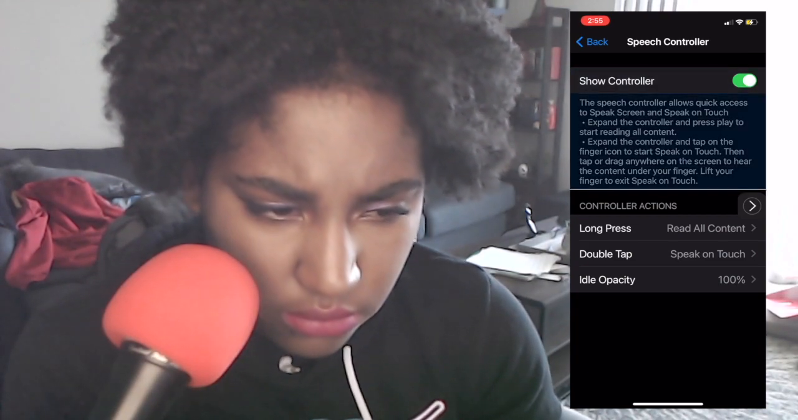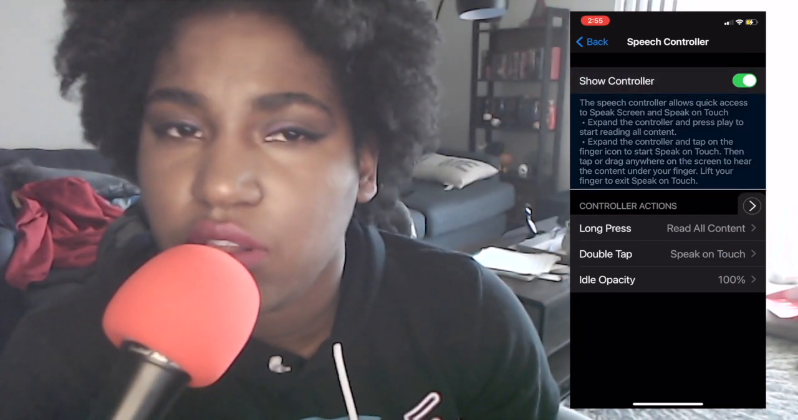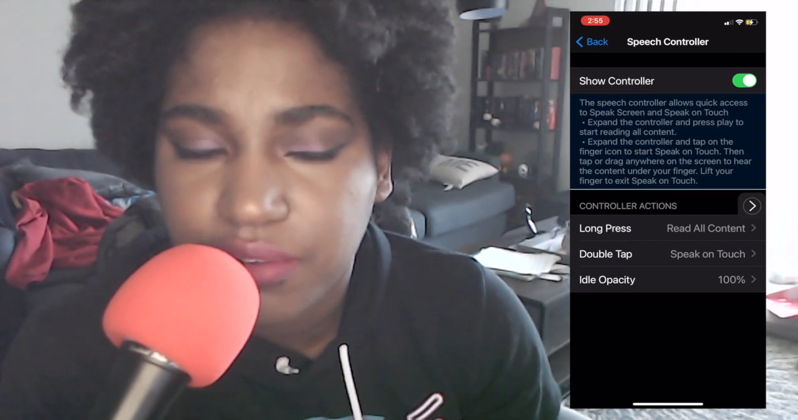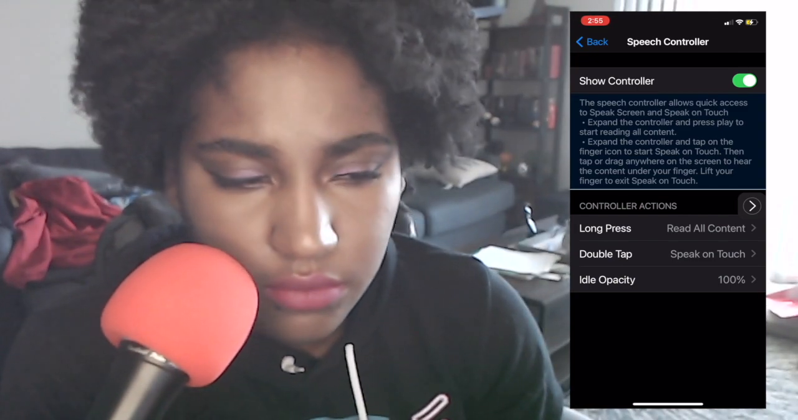Show controller on. The speech controller allows quick access to speak screen and speak on touch. I long pressed on it and now it's reading my entire screen. And tap on the finger icon to start speak on touch, then tap or drag anywhere on the screen to hear the content under your finger.